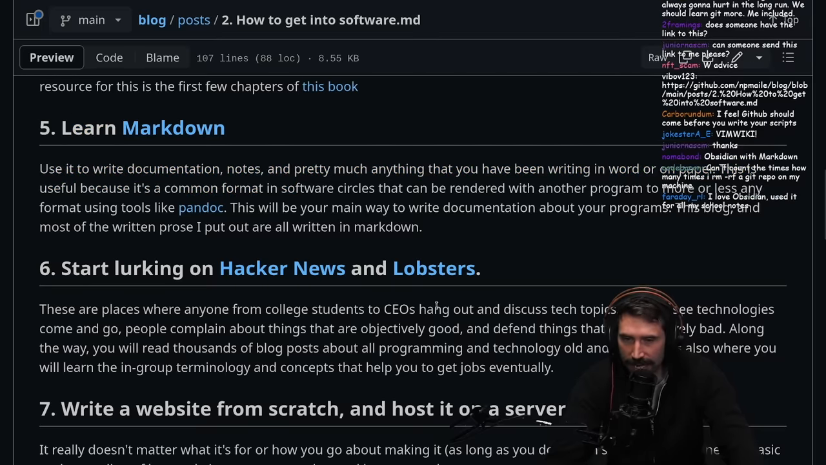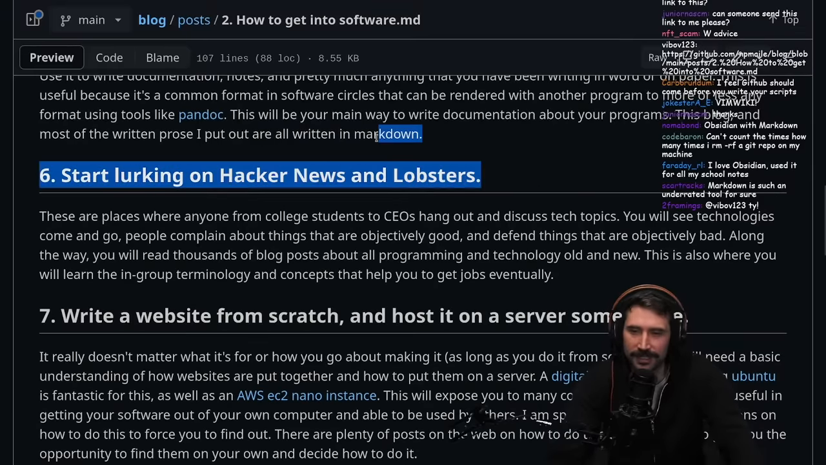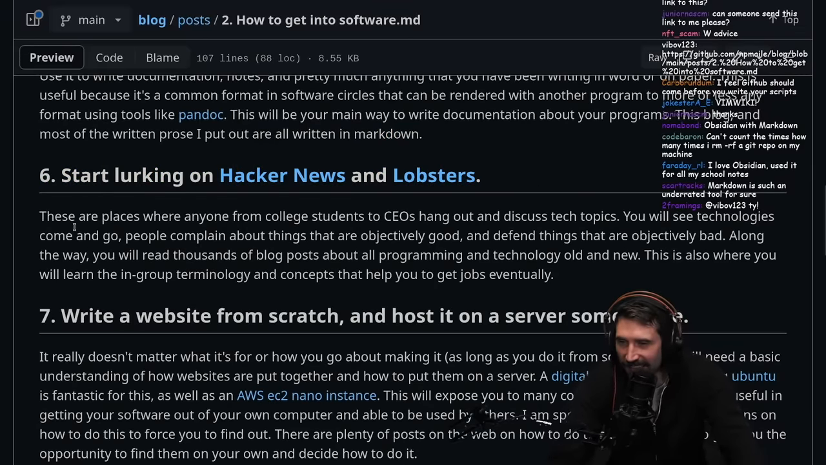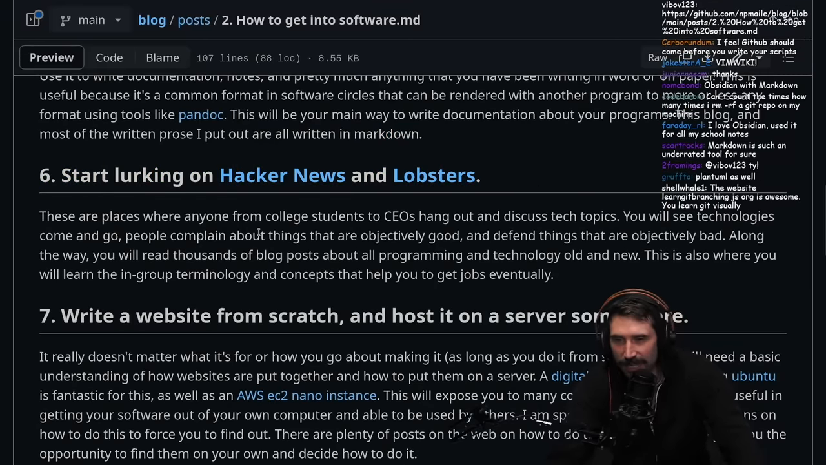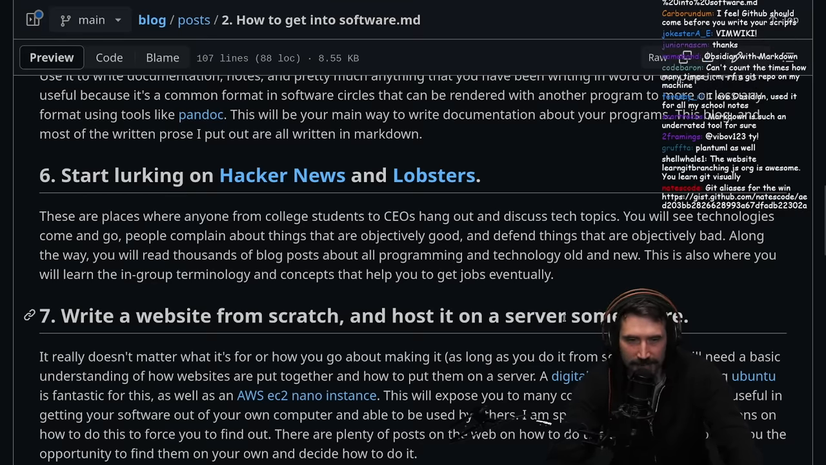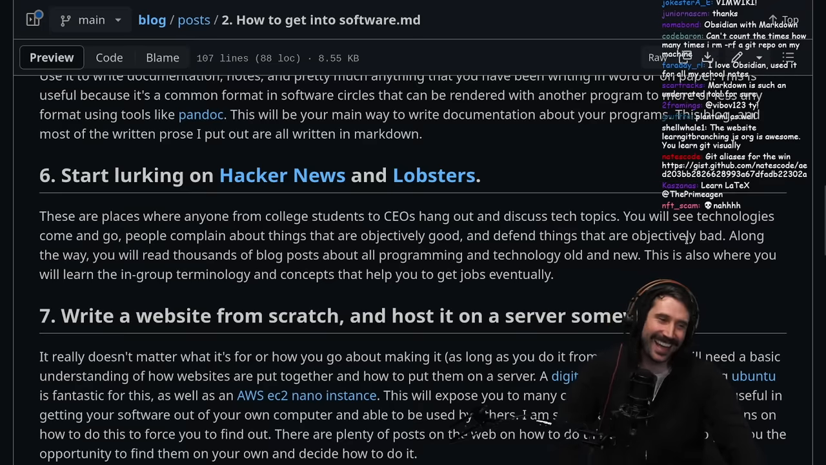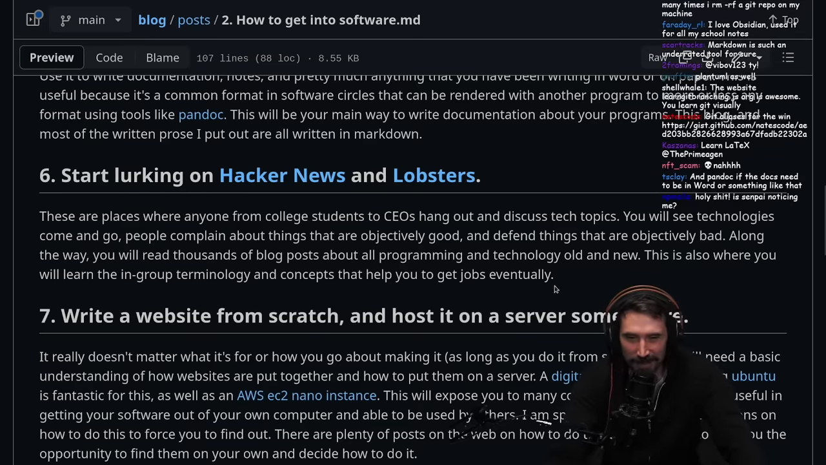This is good advice. No one ever just says learn Markdown. Absolutely. Start lurking on Hacker News and Lobsters. Oh, gosh. Not Lobsters. These are places where anyone from college students to CEOs hang out to discuss tech topics. You'll see technologies come and go, people complaining about things that are objectively good and defending things that are objectively bad. Along the way, you'll read thousands of blog posts about programming and technologies, old and new. This is where you will learn the in-group terminology and concepts.